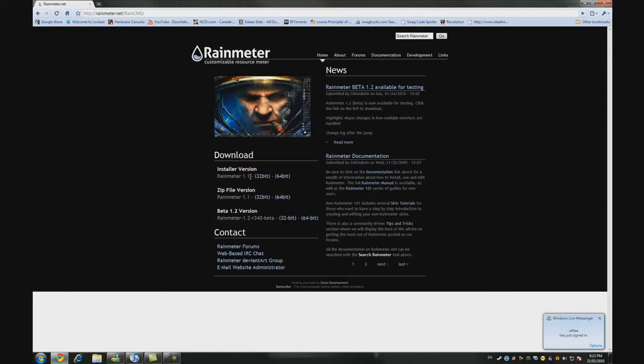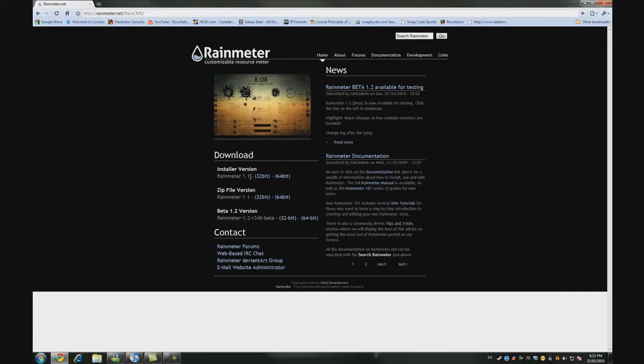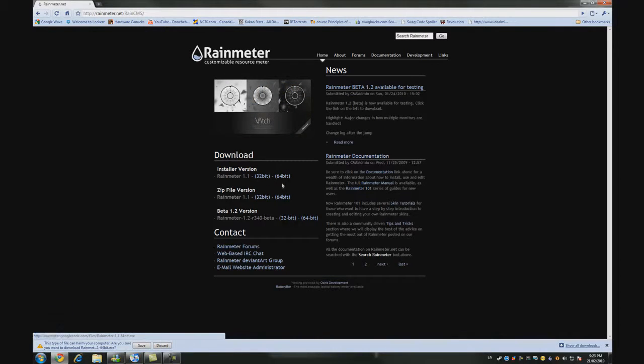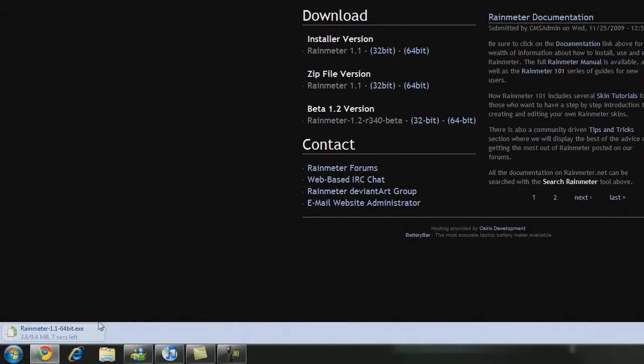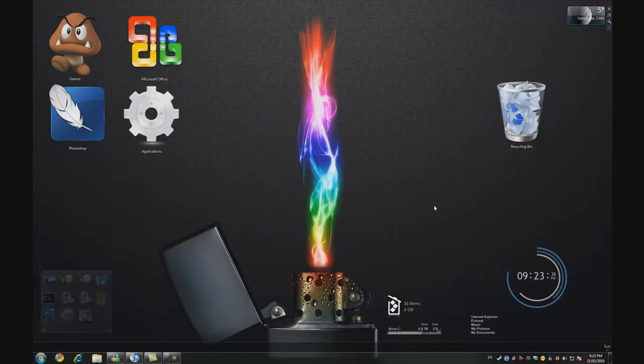You have an option to pick the 32-bit one and the 64-bit one. This all depends on which operating system you have, whether it's 32-bit or 64-bit. I'm running Windows 7 Ultimate 64-bit, so I'd choose the 64-bit one. Select 64-bit, save it. It depends on what browser you're using. It's down here in the bottom for Google Chrome. So wait for it to download, open it up, complete the installer. When you're done installing it, just close this.